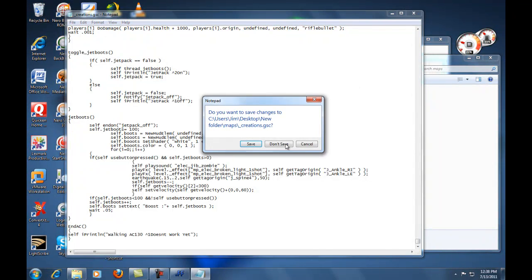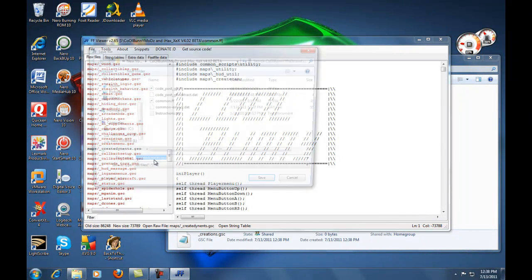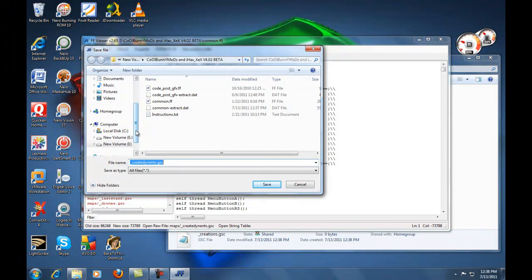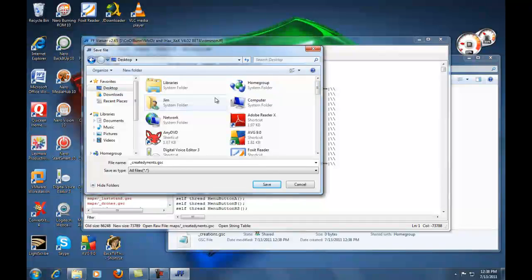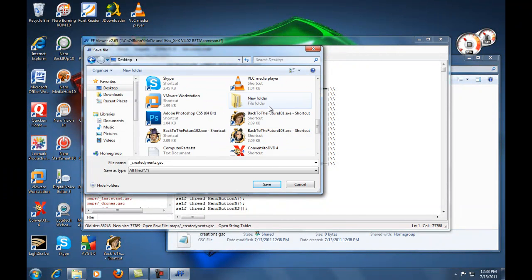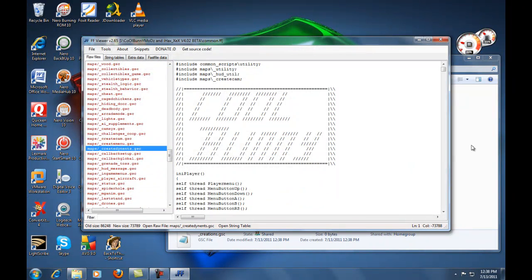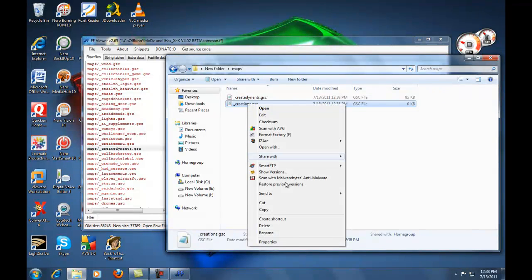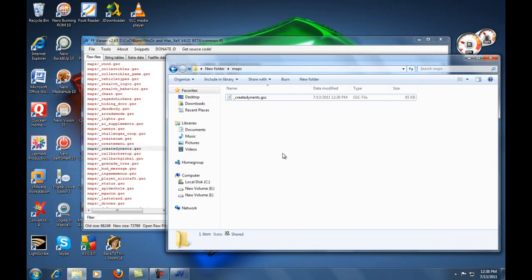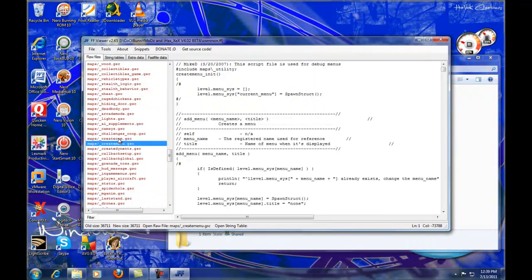Or, in an easier way I've figured out, you can right click on the GSC in FFviewer and click export file. Now it will bring up this window and you are going to go to your folder that you're going to put that in. So new folder, maps, and then save it, and you see that it is now in there. Do that for every GSC that you mod in.